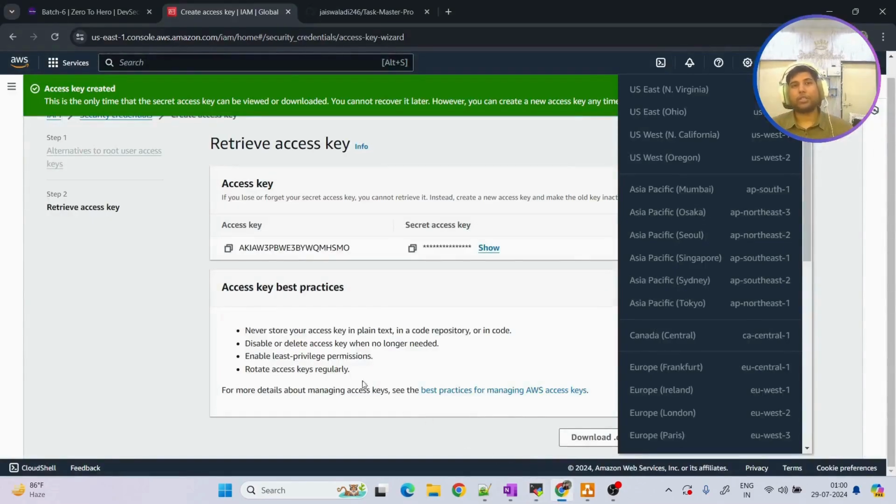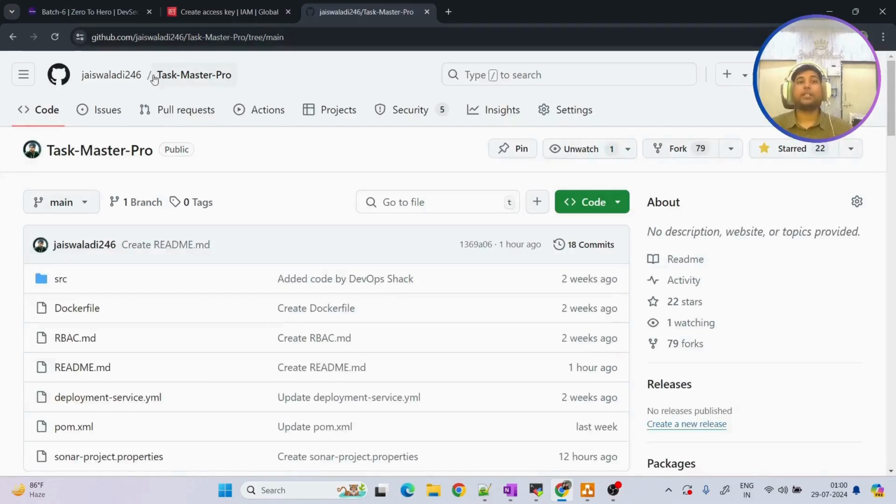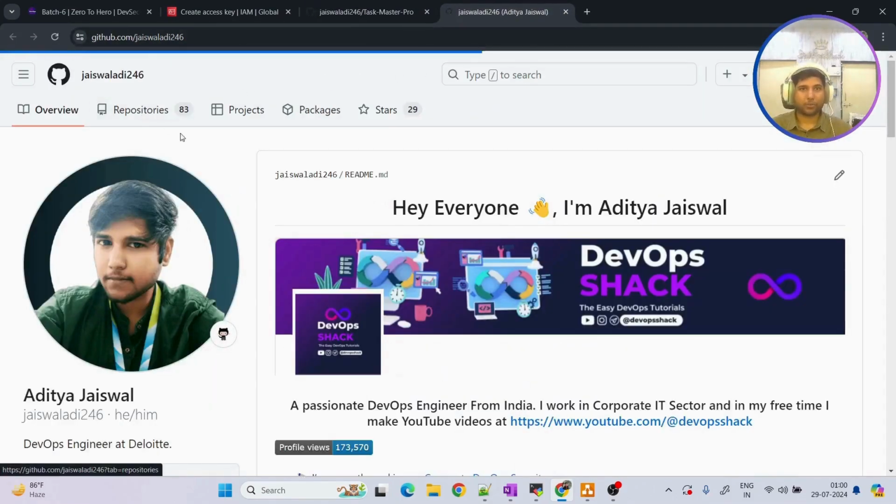Now, in order to execute Terraform commands, we need to have the Terraform files, right? That is present already on my repository.